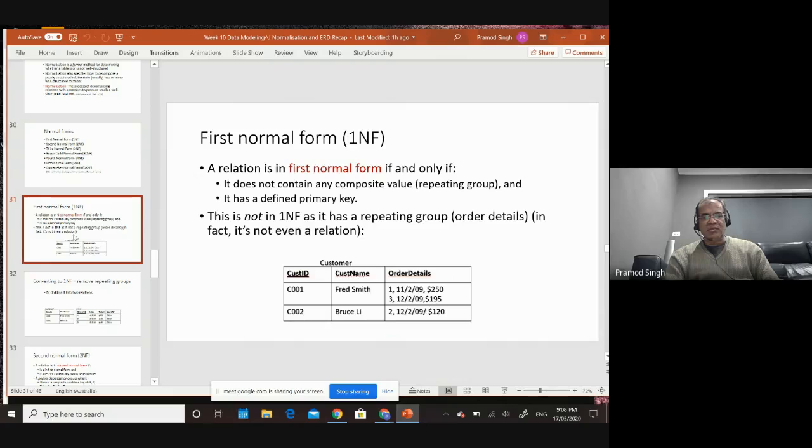So in this particular customer table, you can see customer ID is a primary key, but the order details have composite values, a complex value. It's not a simple or single value. It has order number, date of the order, amount. So that's composite, complex, called a repeating group. And that's why this does not satisfy the first normal form's condition.